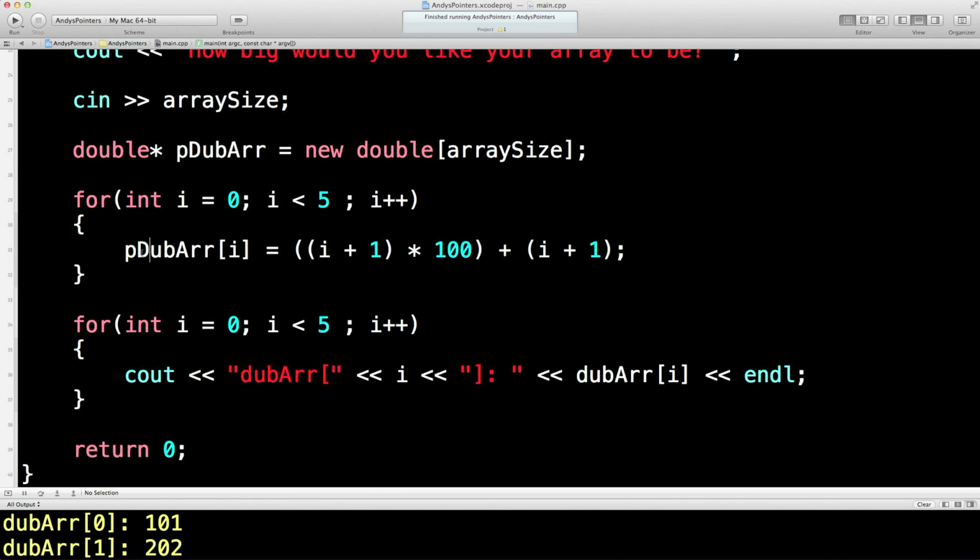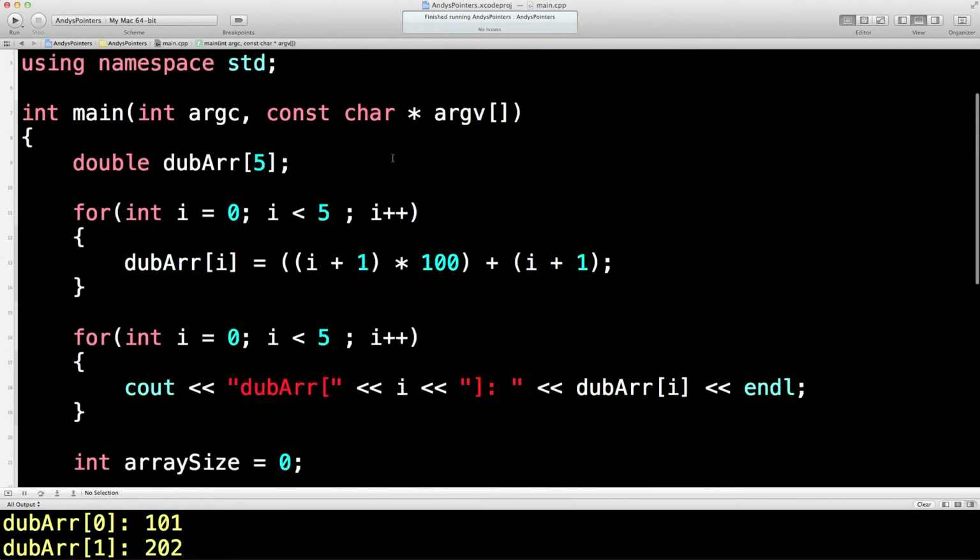P double array, and then P double array, P double array. I think I've got everything right there. Okay, now there is one little difference between this and the previous section.